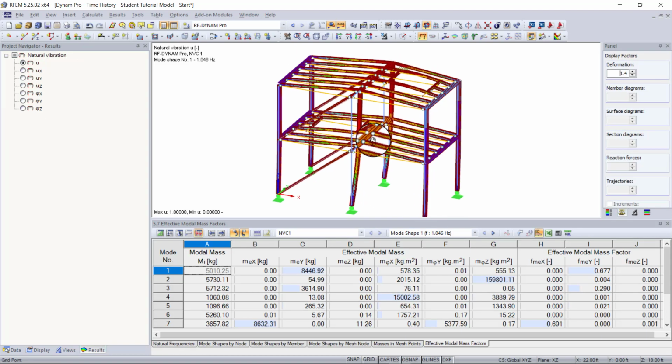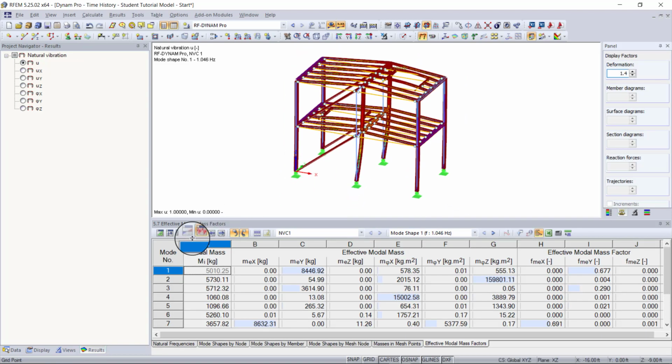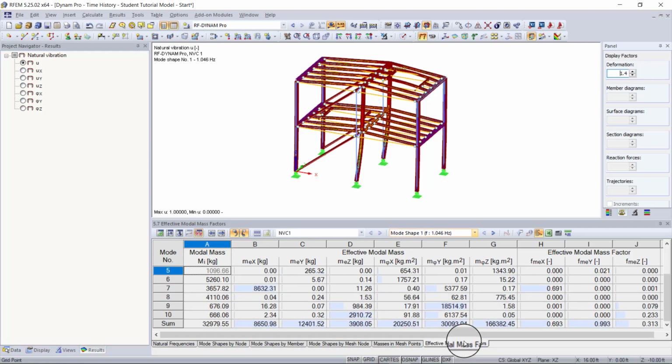And now back in RFEM, we can take a look at our results. So we want to go into table 5 and take a look at our effective modal mass factors and scroll down. And you can see that we have our total mass participation of 99% in the y direction and 69% in the x direction and 31% in the z direction.